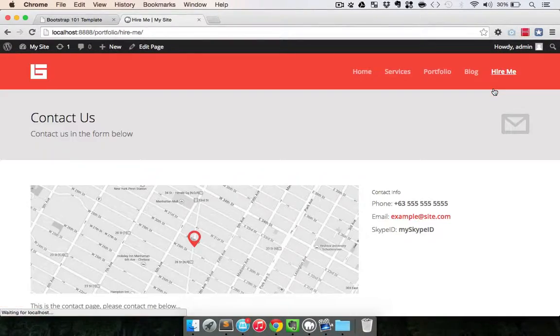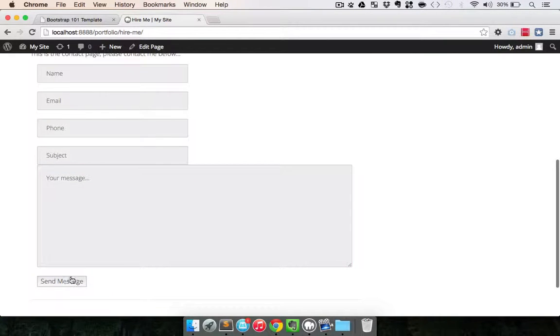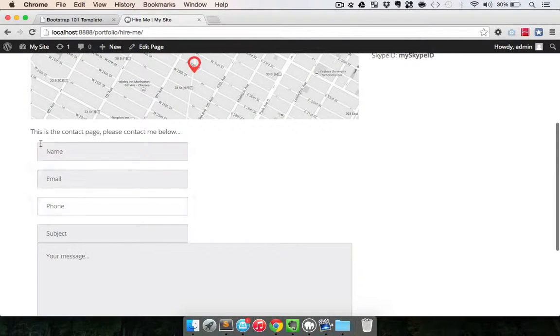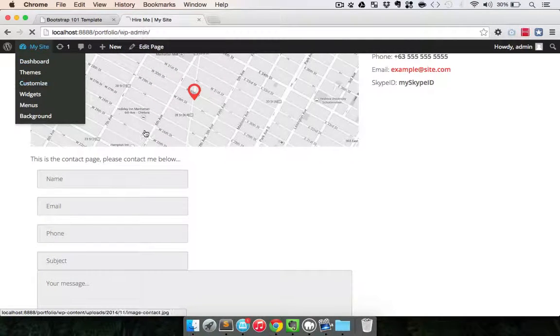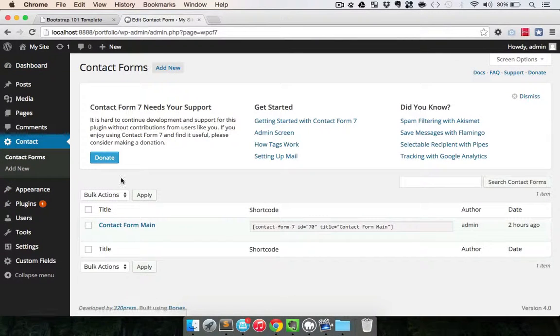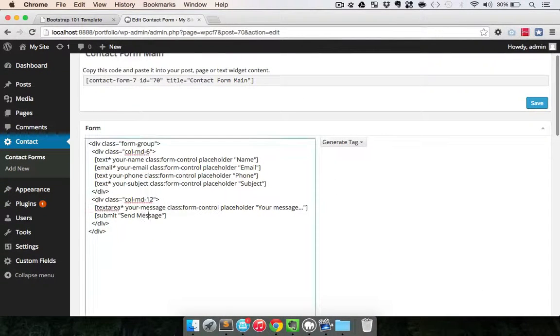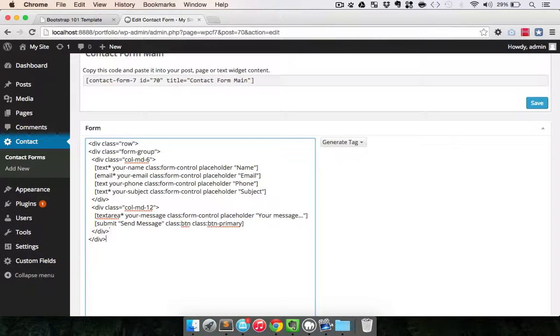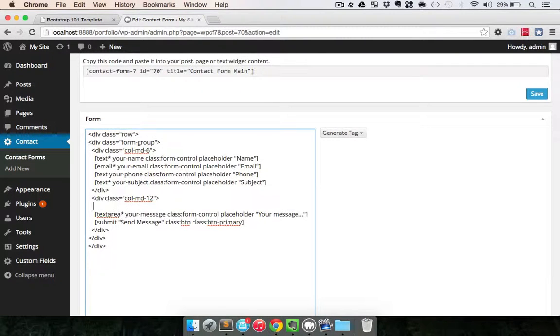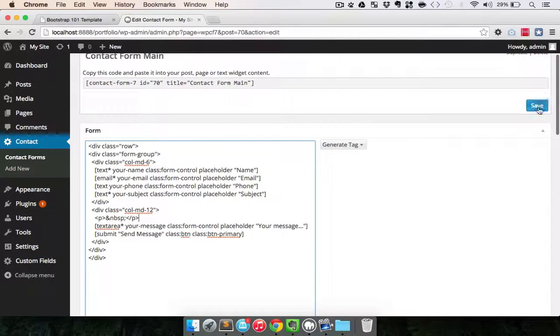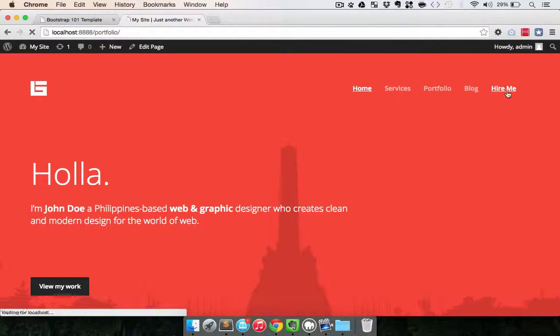So one thing I've noticed is the contact form button and alignment. This is due to improper markup. So let's go ahead and fix that in our contact form 7 plugin. So go back to contact forms and click the contact form main. So let's check out add this class button and button primary and add a div class of row. Add this as well for spacing.